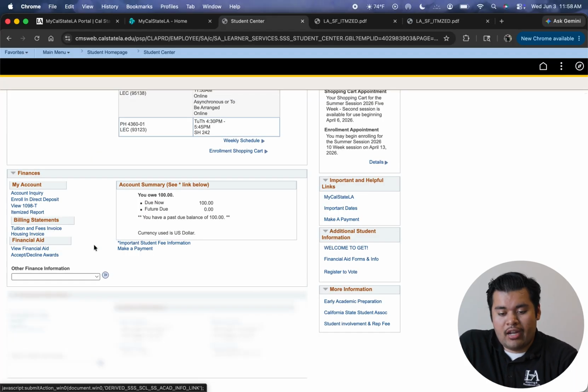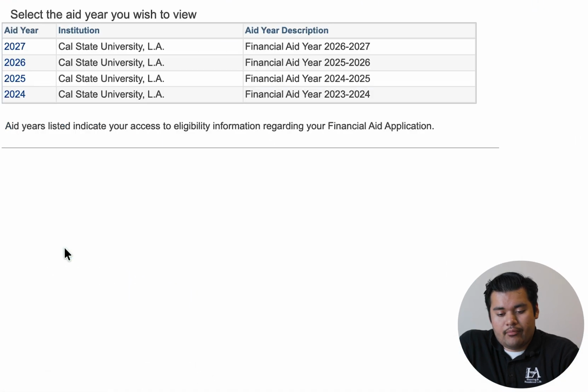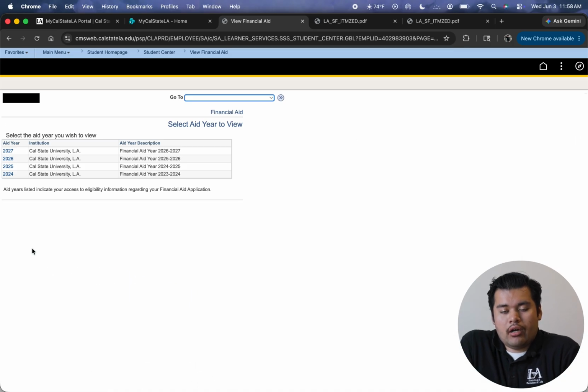You'll see in the finance section as well to view your financial aid. From there, it'll show you which year you're looking for. In this case, we'd be looking for the 2025 year. We won't be showing you that information. However, we can give you an estimate for this case. Let's say this student is getting $10,000 in financial aid.